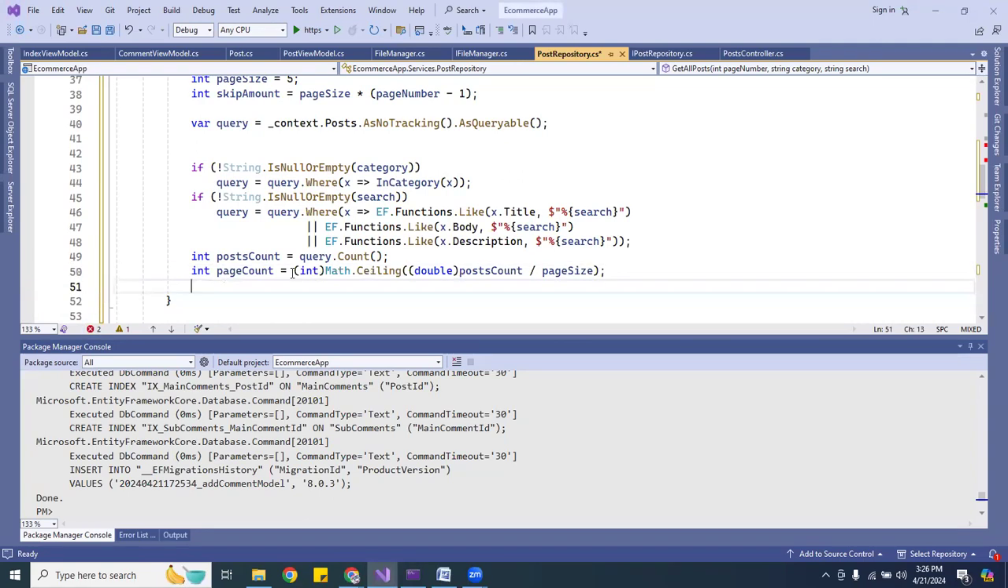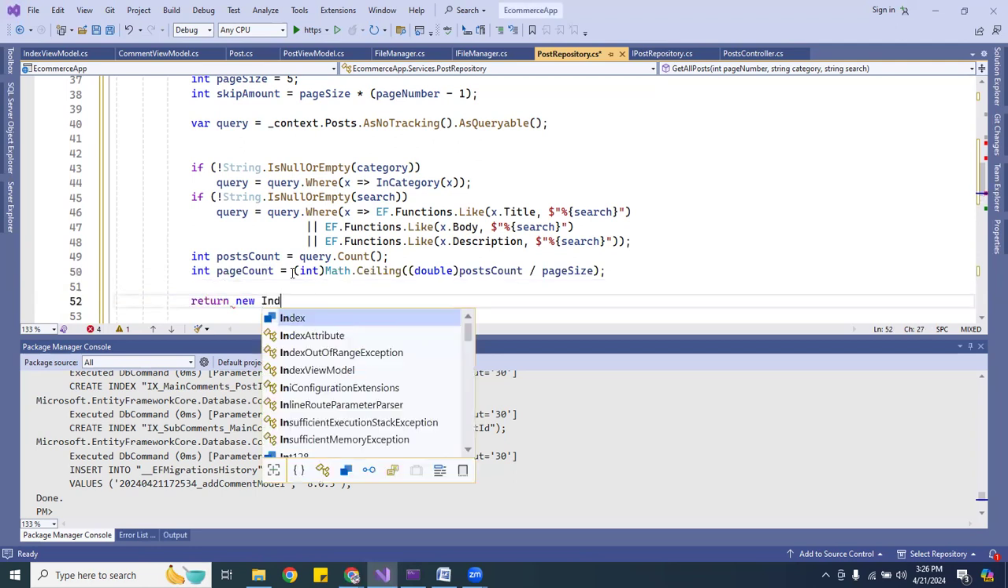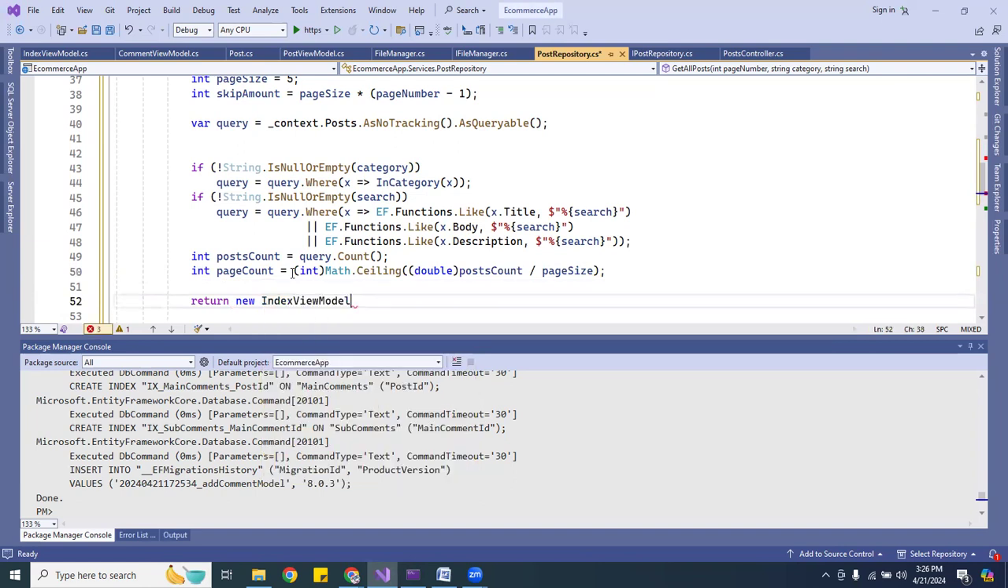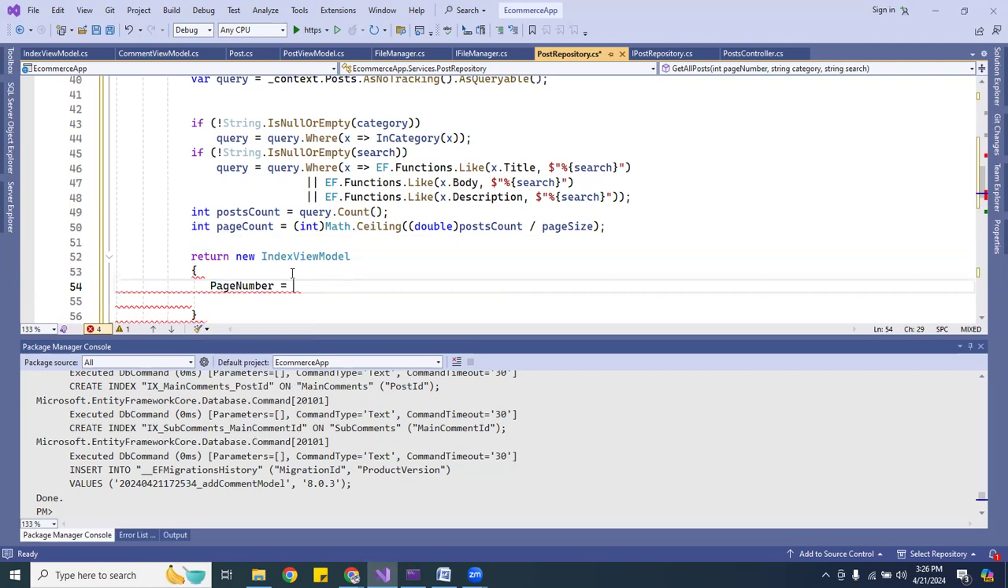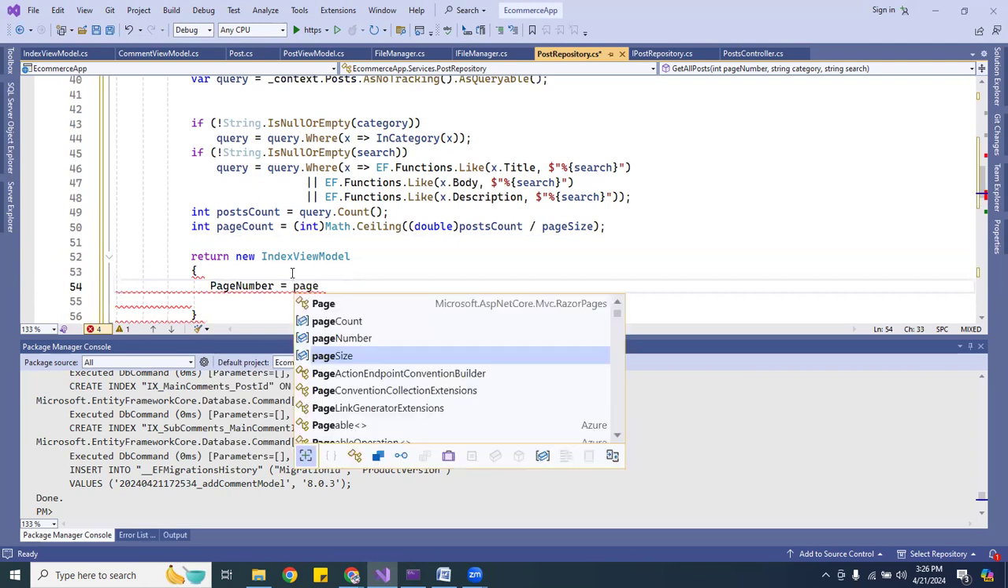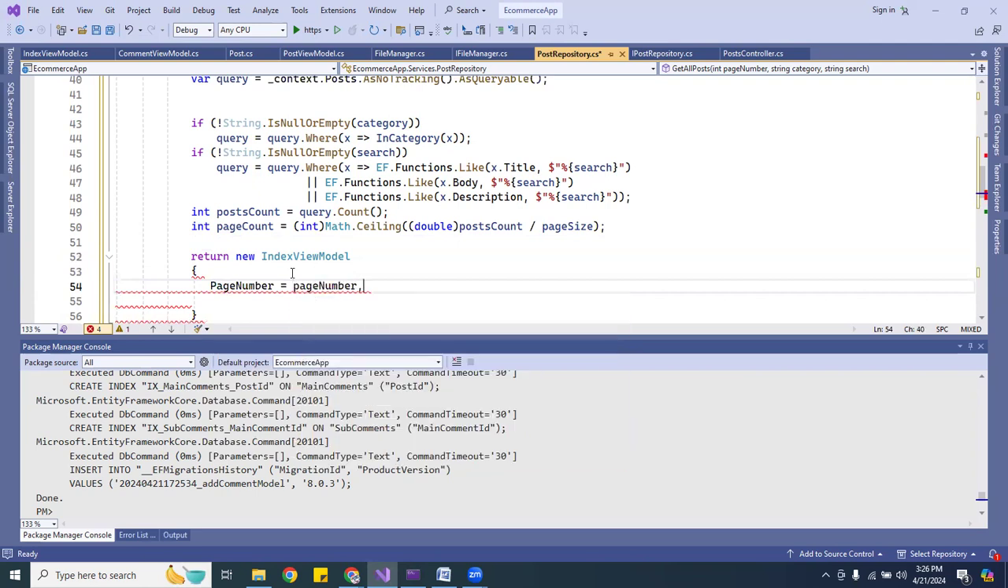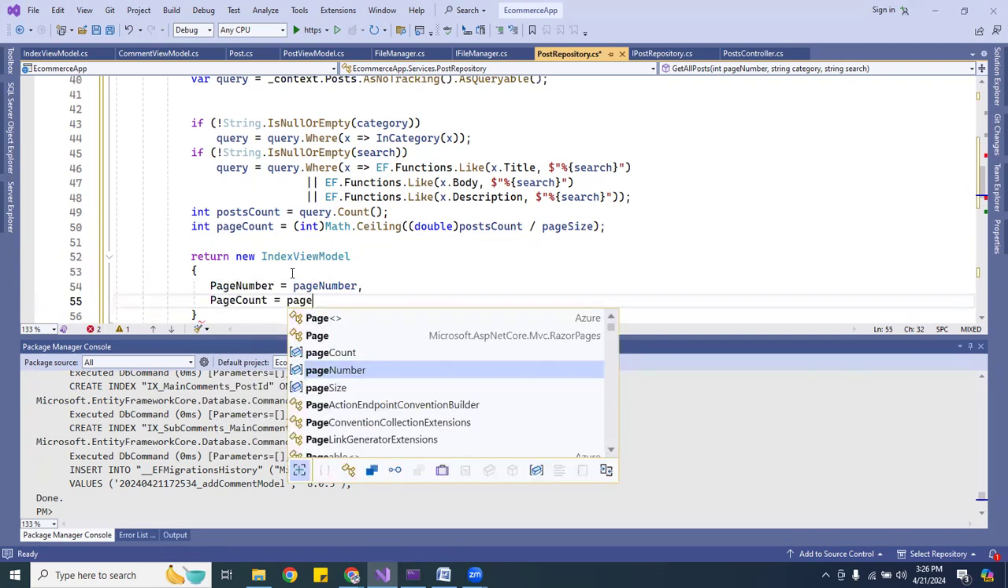And now we want to do some returns here. We want to do new IndexViewModel. And the items that we want to return, the first one is going to be page number, and this is going to be equal to the page number. This is what I want to return. There's going to be another one, which is page count. We're going to return page count.